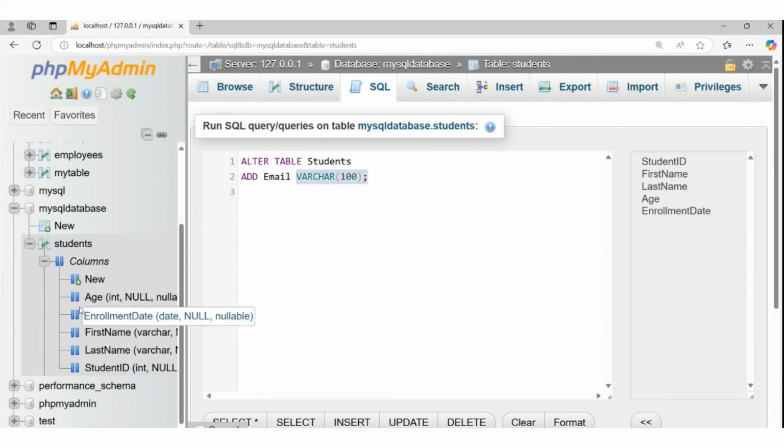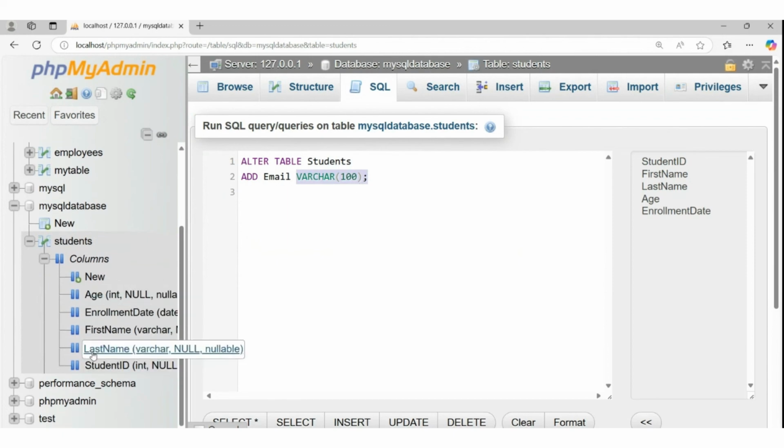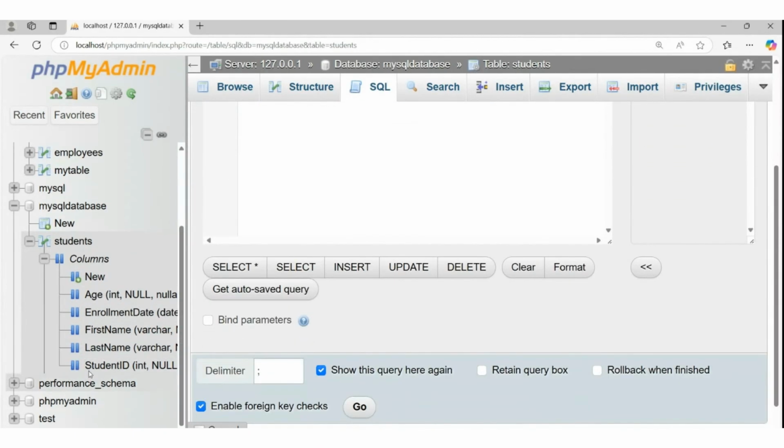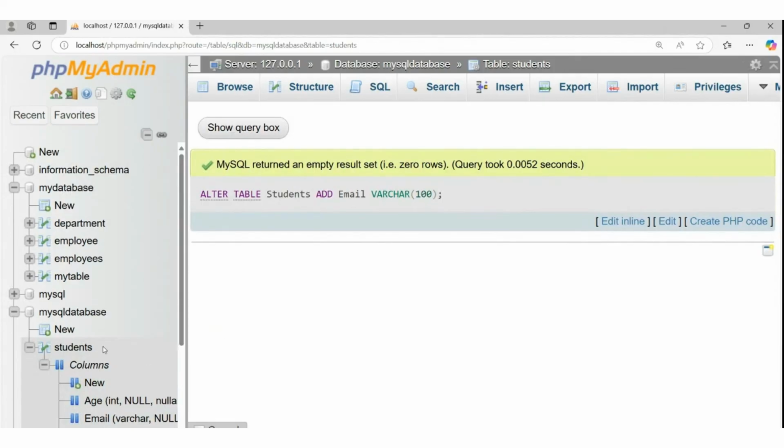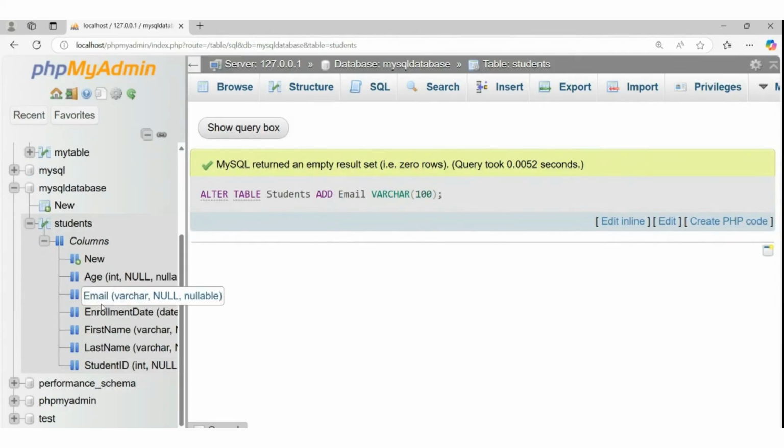So when you run this command, here you can see that there is no email column. All of you can see that there is no email column here. So if you run this command, one column should be added here, and that column would be what? Email. So quickly we run this command, and here now you can see that the email column is attached to the student table.